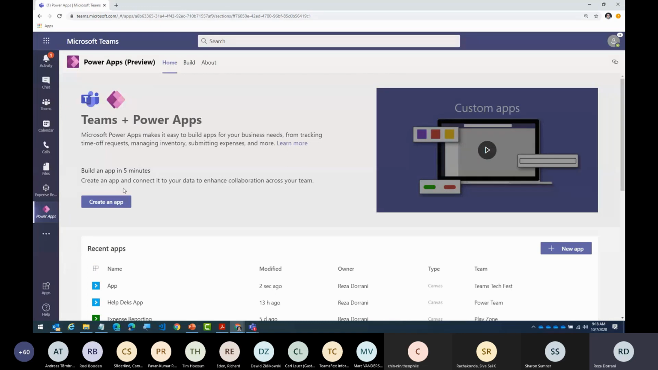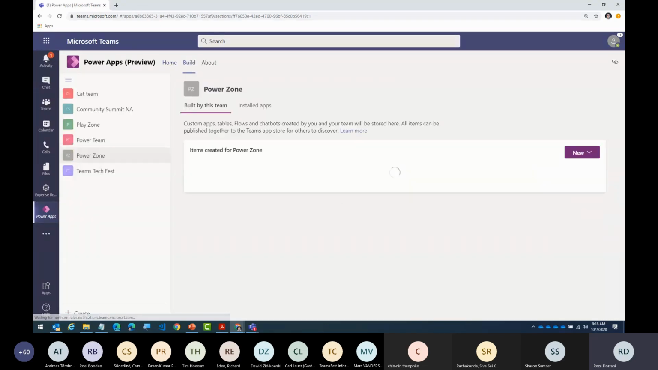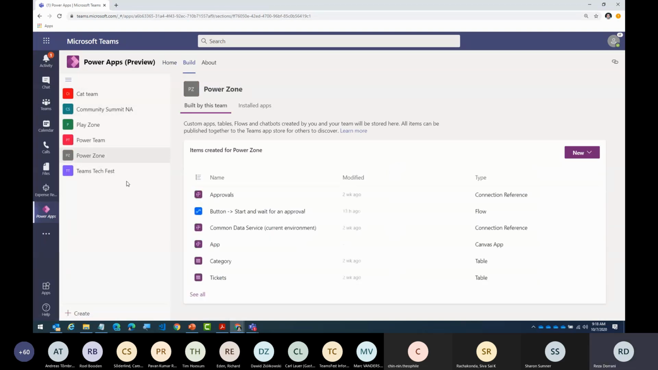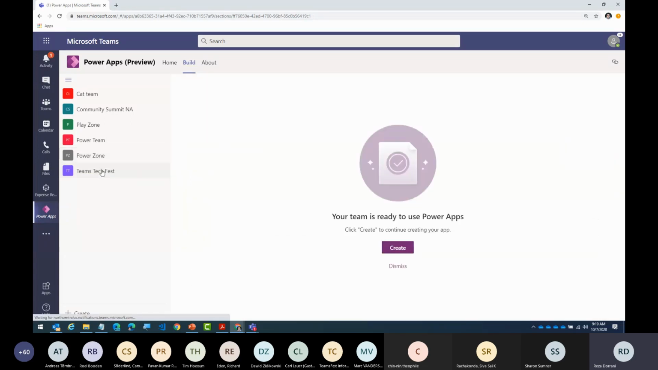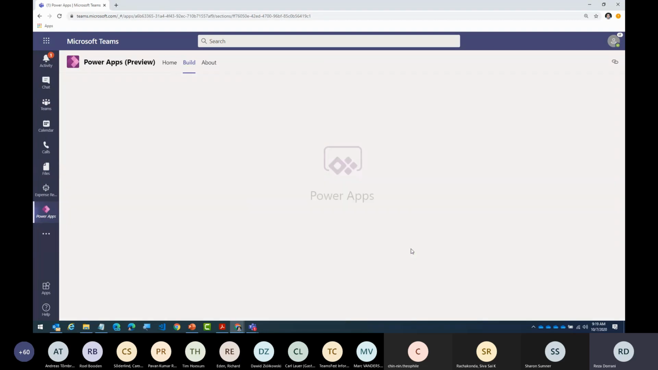Now, let's say I go back to the Power Apps app in Microsoft Teams. Now, Home is going to allow you to create an app, of course, but there is also another tab called Build. Build will list out all the Microsoft Teams that have an Oakdale environment created for it. In my case, I started creating the environment for my Teams Tech Fest. So if I click on this, this is my space for my Teams Tech Fest. And right here, I can click on create. So I can start creating my first app.